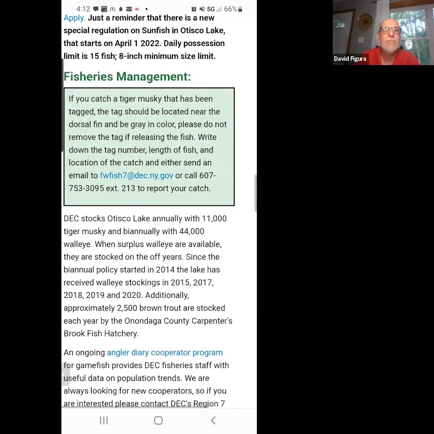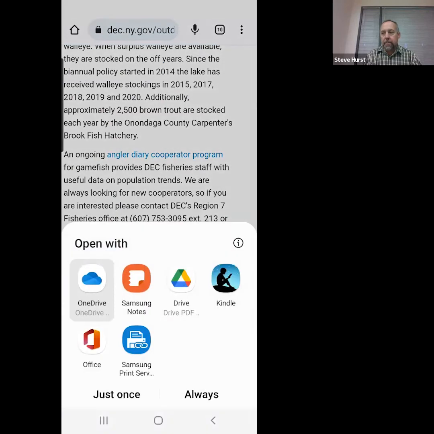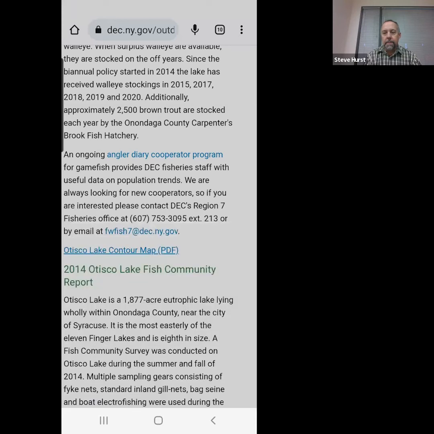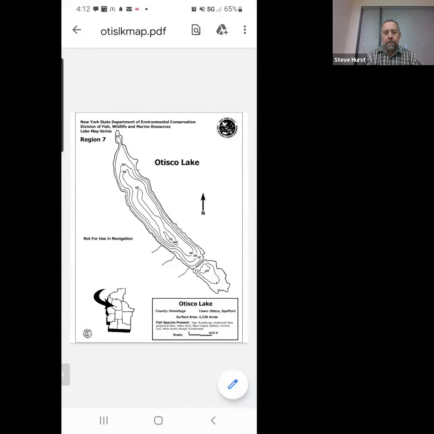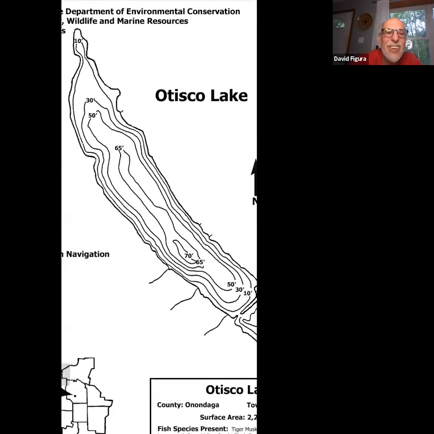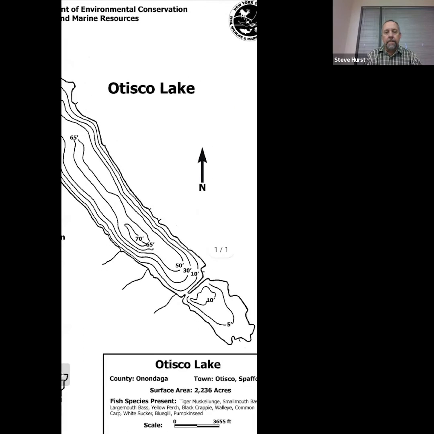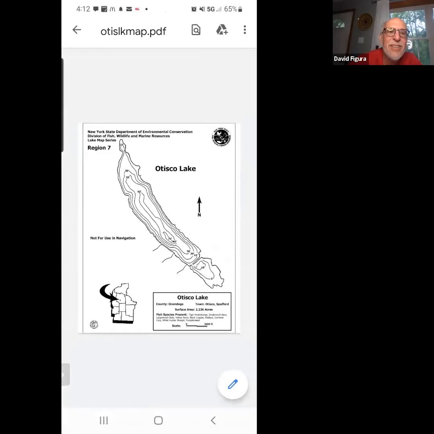Okay. And the other thing too is that there it is right there, the lake contour map. See what comes up. There it is. Okay. All right. Good. There we go. So that would give you a general idea, but it was there. Okay. I missed it. Thanks.